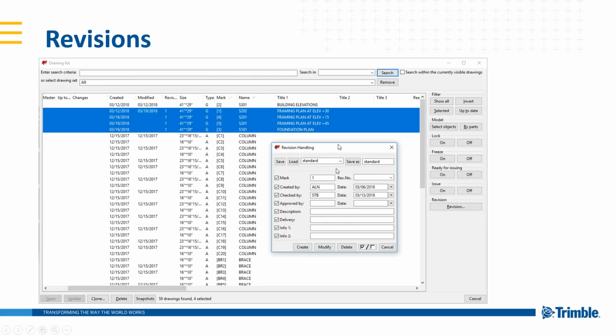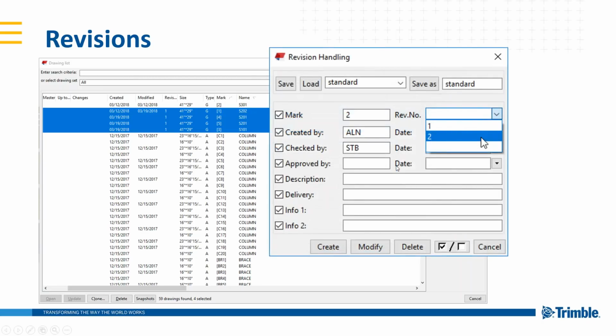If I want to edit an existing revision, on the right-hand side here, you can see that I've got a revision number drop-down. Once I've already created revisions in my drawings, I can use the drop-down to access previously created revisions and make modifications if I need to. So if I'm looking for revision 2, I could just load that in the drop-down menu, make some changes, perhaps add a description here, and click Modify, and that will amend that revision mark on any of the selected sheets in my drawing list.